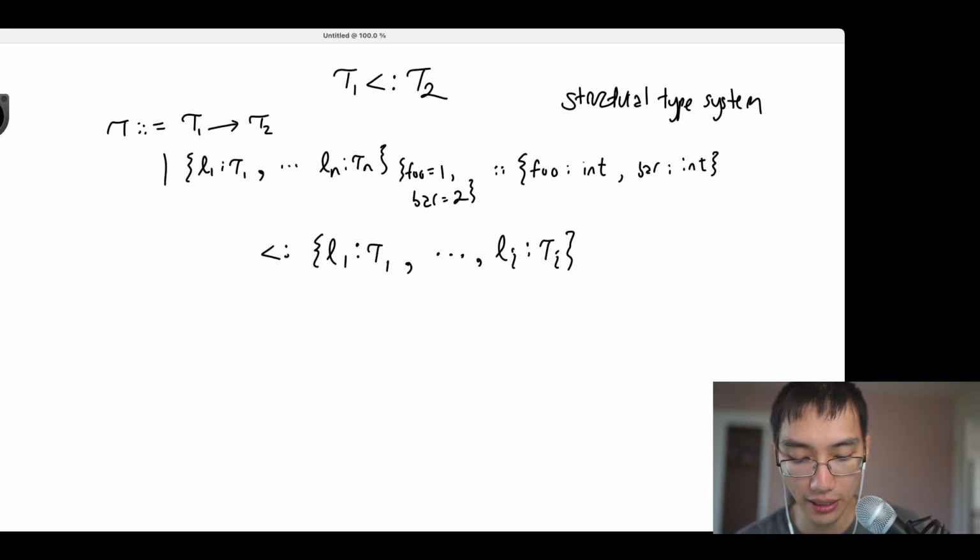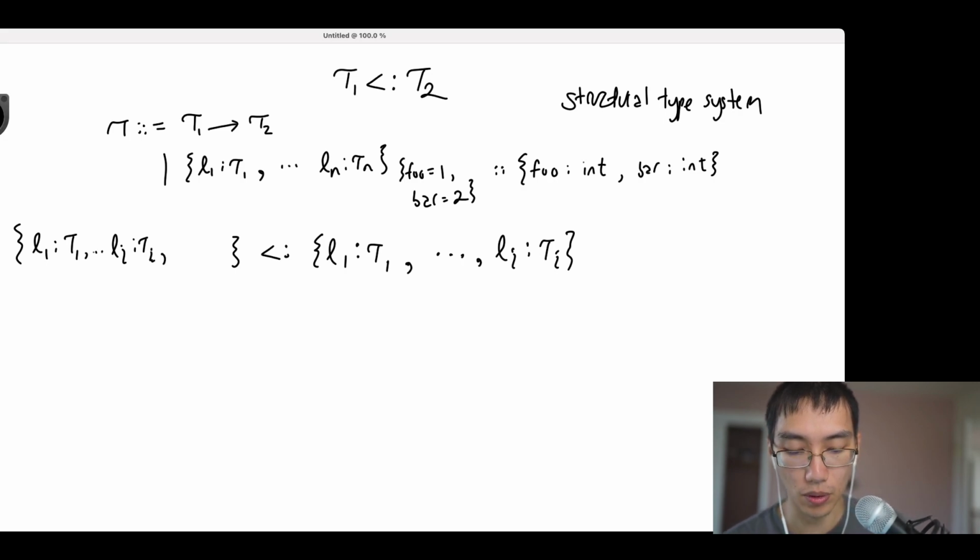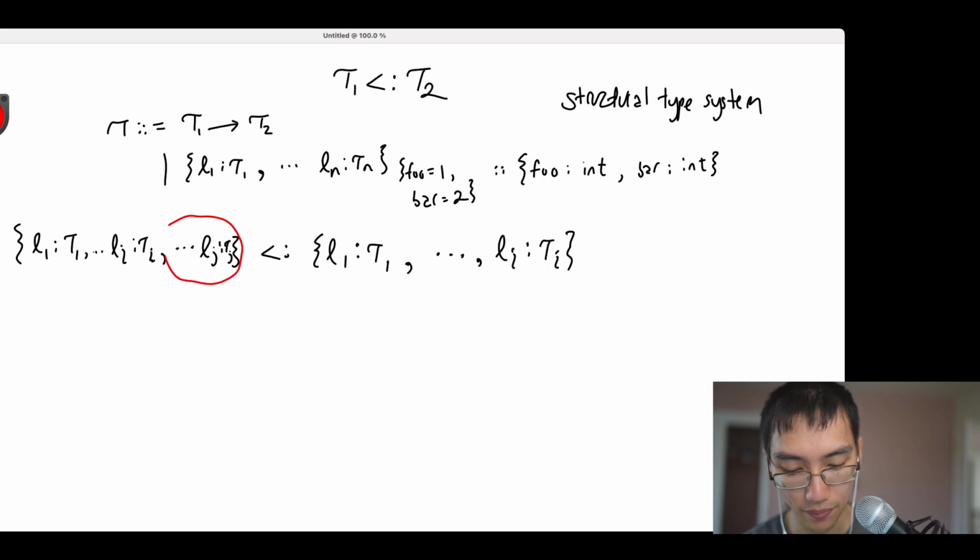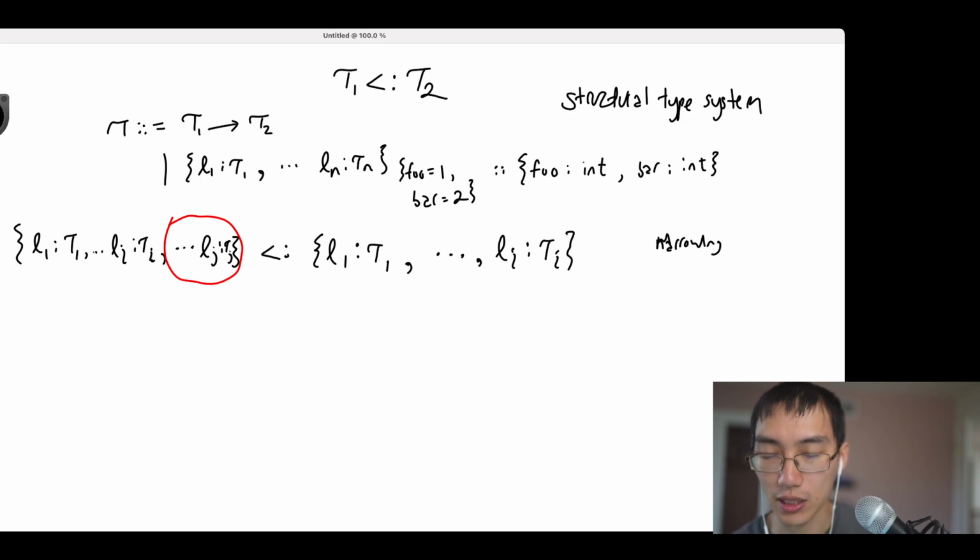Clearly, anything that I want to pass into a function that expects this has to also contain the L1, T1 fields to Li, Ti fields. But wait, there's more. If it also contains some random extra junk, Lj, Tj, that's okay too. This is what is often called the widening, or narrowing, rule, which says that if you've got a record that's got too much stuff, you can drop some of it, forget about it, and you're allowed to use it in that context.